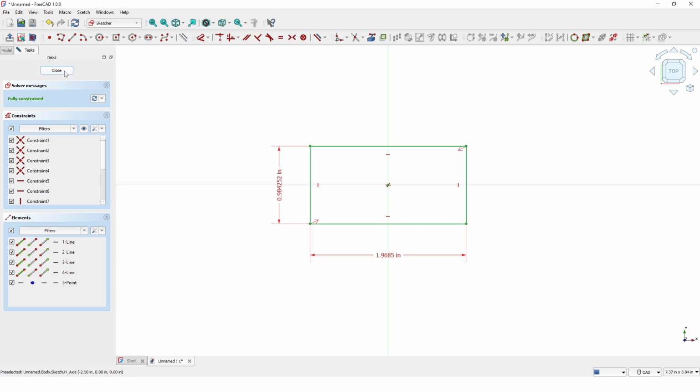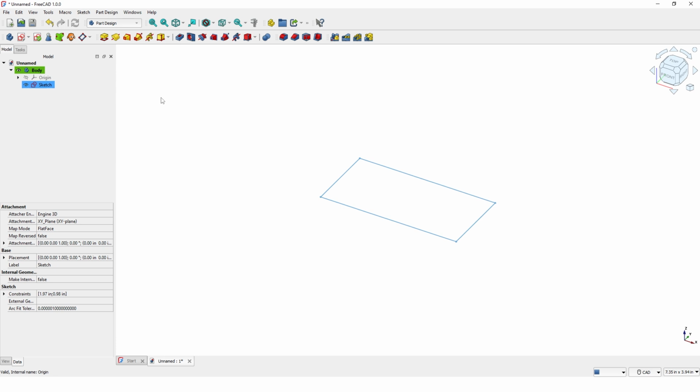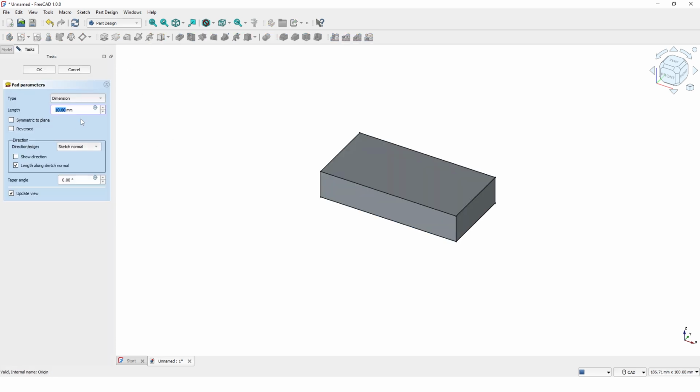Now if I close the window and apply the pad feature, the units are still in metric. So changing the units after starting to design a model is temporary. It only applies to the sketch.